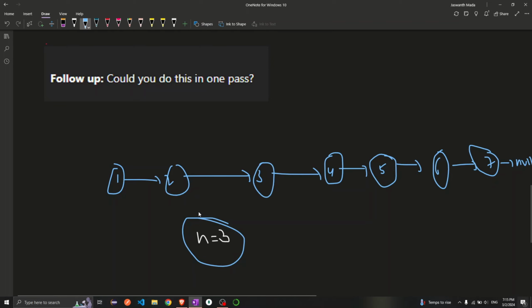In this approach, suppose we're being asked to remove a node which is third from the end, right? So we need to remove 1, 2, 3. We need to remove this node, right? So what we are going to do is play a slightly tricky approach. It's not tricky, it's very easy to understand.